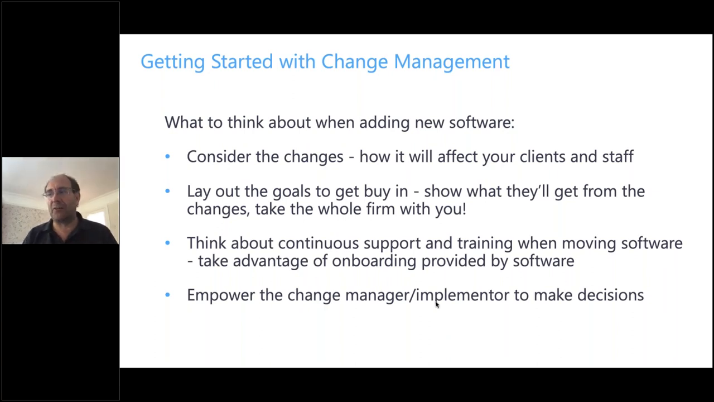We need to think about what's the impact of that change? How is it going to affect our staff? How is it going to affect our clients? What can we do to minimize the pain of that change? What can we do to ensure that we're making the process as easy as we can with the teams? Lay out why we're doing it.